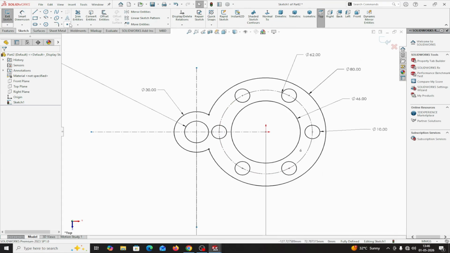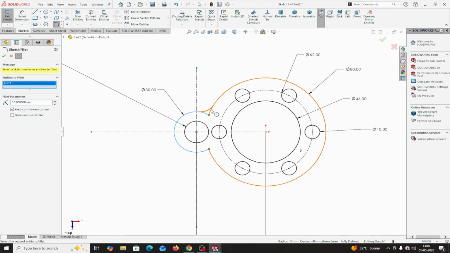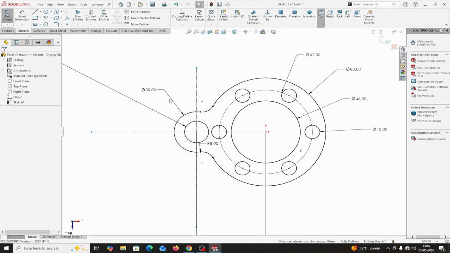Take the fillet, select this circle, and take the dimension 8 mm. Also this circle and this circle, and hit right button, cancel it. Now this sketch is fully defined, still fully defined.